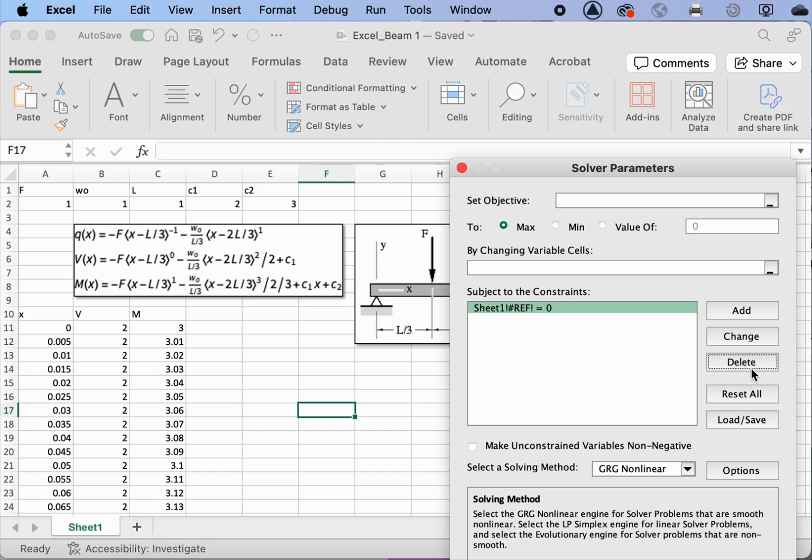Bummer. Looks like I've already done this. So this would normally come up with F17 or whatever. Apparently I've saved this file once after having done the solver. But normally when you do it for the first time, that will be whatever you have selected with your mouse there. And what you want to do is get rid of that. I want to solve things by changing these two cells right here.